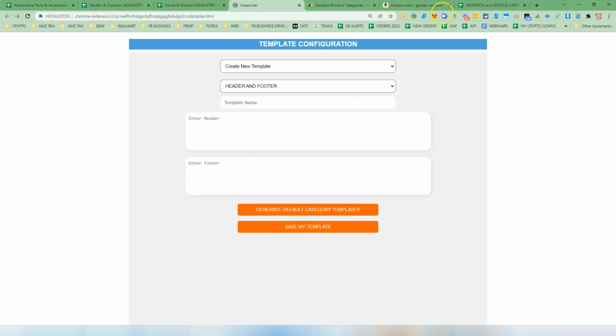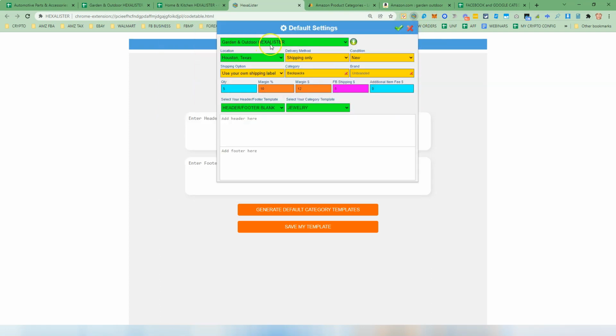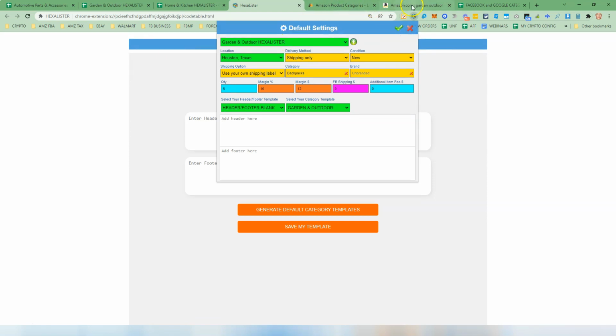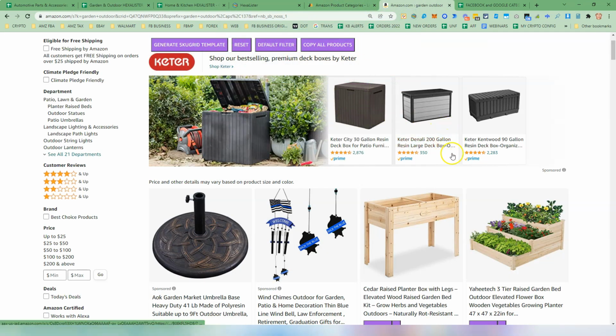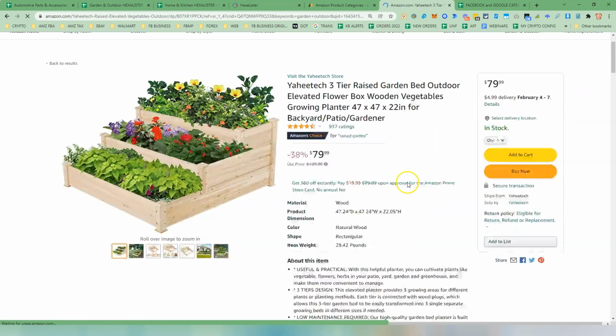So now that you have done that, let's go back. Remember, we have to switch to garden and outdoor because we're about to add item, garden and outdoor item to Hexalister, but under the sheet, right? So I would choose garden and outdoor. Now it's connecting to that Google Sheet. So let's go to garden, and let's add gardens listing here into Hexalister. Let's choose this one, and this process is very simple.